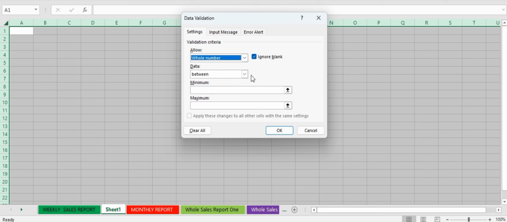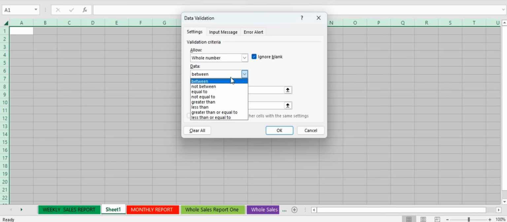So they ask me about the whole number. It should be between. You get between, not between, equal to, not equal to, greater than, less than, greater than or equal to, less than or equal to. But I will take between. So it should be between the minimum, which means the lowest number, at least 5, and the highest number should be 10. So any number between 5 and 10 can enter my cell, but a number ranging from 1 to 4 cannot enter my cell. A number 11 and above cannot enter my cell. That's how I set it.